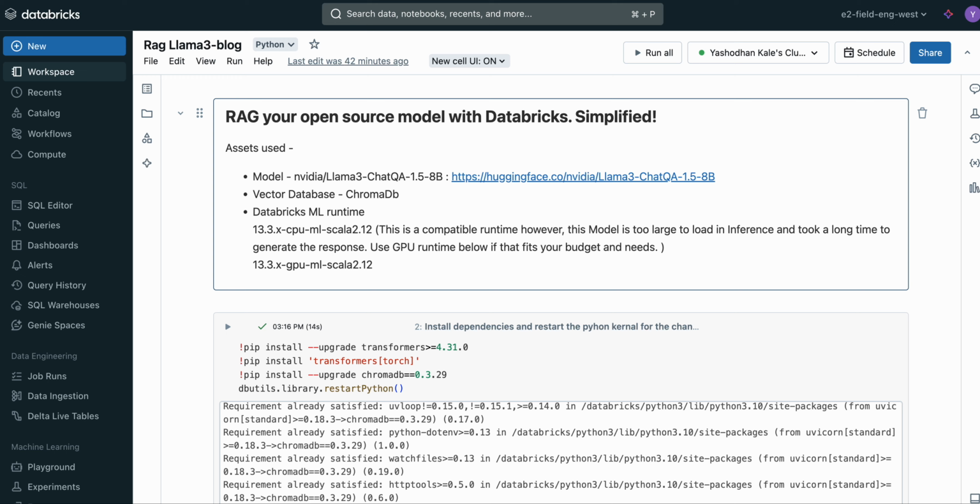Hello, and welcome to this demo where we will implement the RAG architecture using the Llama 3 chat QA model on Databricks. We are going to use the vector database ChromaDB to store our embeddings and fetch the right embeddings as context to pass the unknown knowledge to the model as a part of prompt engineering.